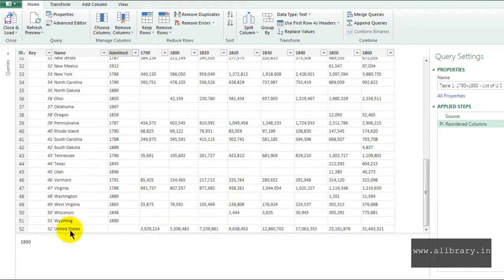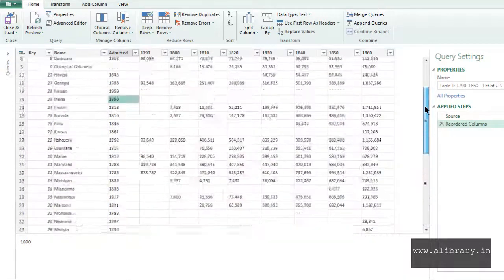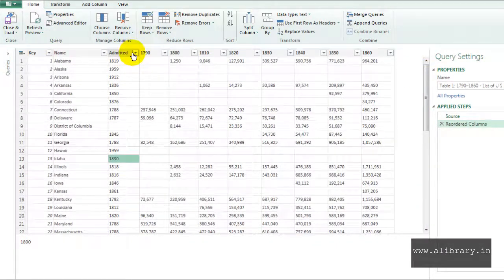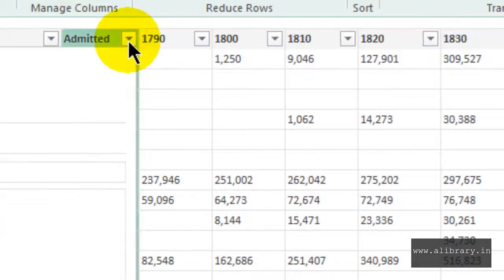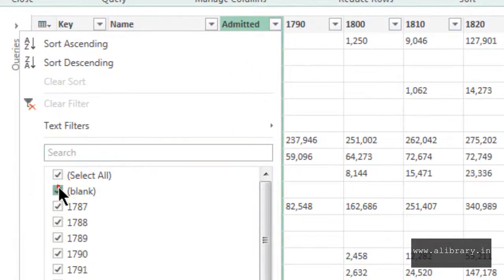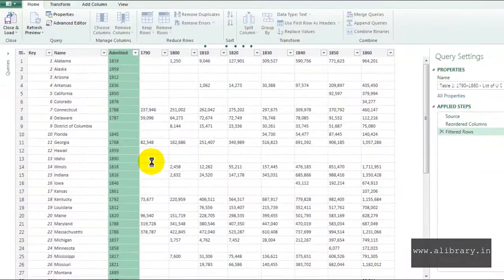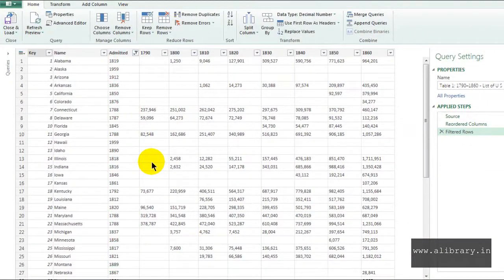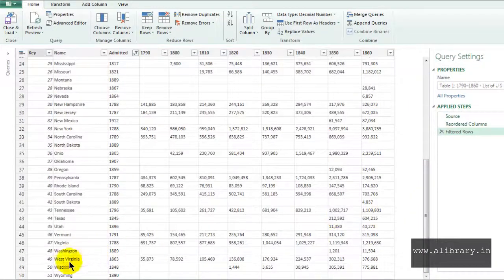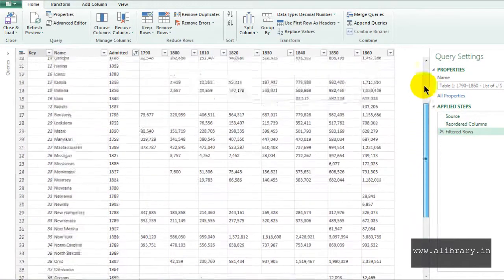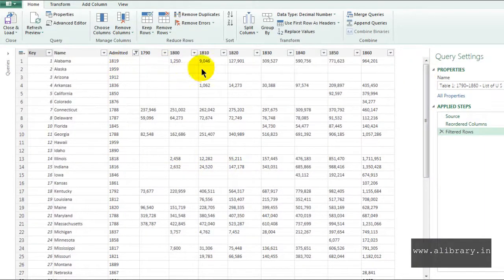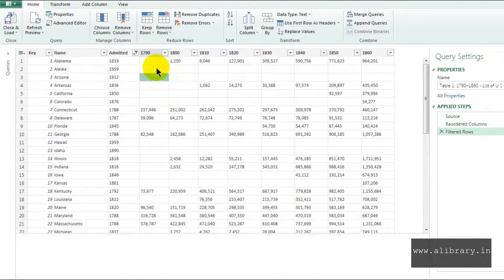Suppose I don't want to see the sum. I can just filter this out. I can click on this arrow and say I don't want blanks to be displayed, so it would go off. So we won't have United States, we just have 50 rows now. These blanks indicate that these states weren't made during this year.